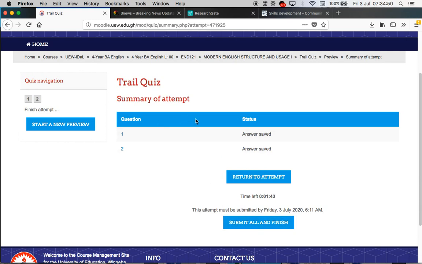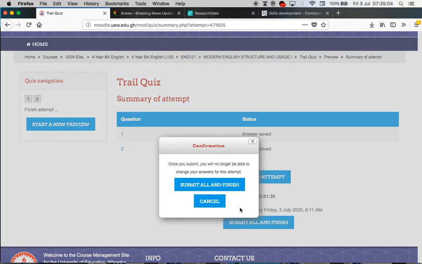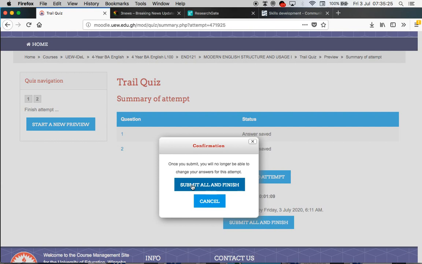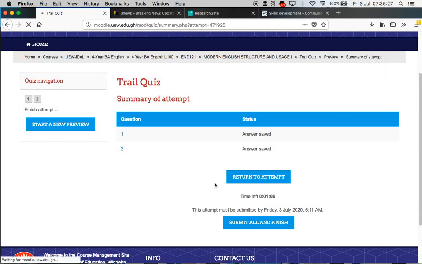Now, when you are very certain, after you've gone through the summary of attempts, that you've answered all the questions, you simply click on submit all and finish. Just click on that, and there's a confirmation here. Once you submit, you will no longer be able to change your answers for this attempt. So if at this stage you're not so sure and you have some ample time, you can cancel and go back. You can cancel like this, return to attempt.